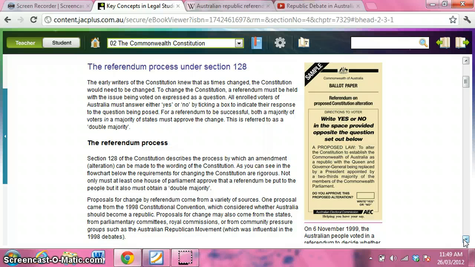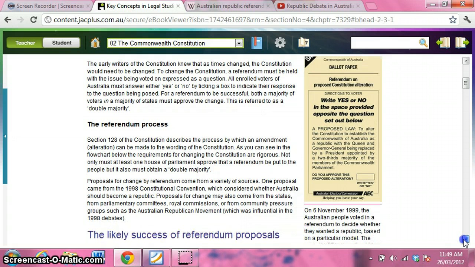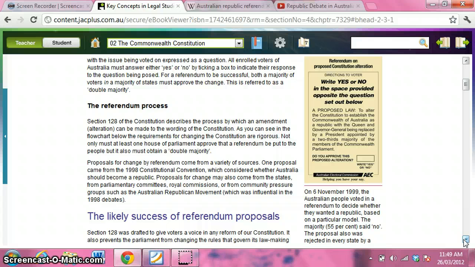Now, an example of a referendum which wasn't successful, unfortunately, was the one back in 1999 when the Australian people voted to decide whether they wanted a republic. And a republic was basically where there would be no Queen and no Governor General anymore, and there would be a President of Australia, just like in the United States of America.